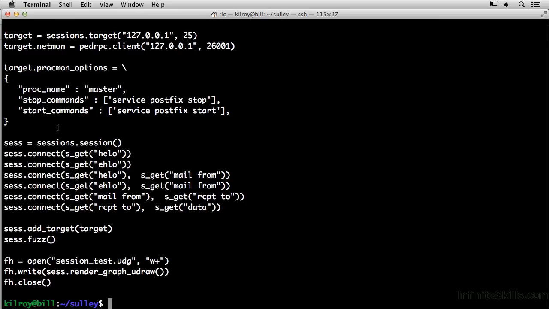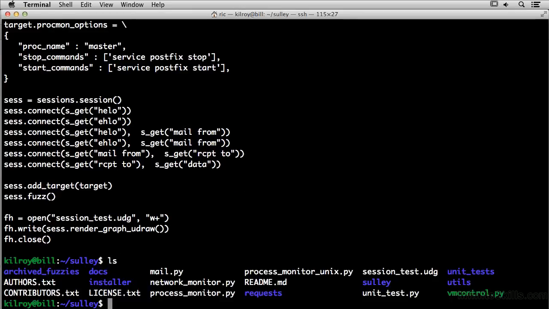Now down here is where I actually get into creating the session and actually doing the fuzzing work. I've got a session here and I'm doing a connect with the hello block and then the ehlo block, and then I'm doing some combinations down here. Now, down here I've got the add target where I'm adding my session target, and then I'm actually just calling fuzz.